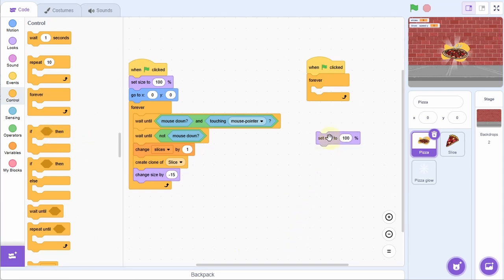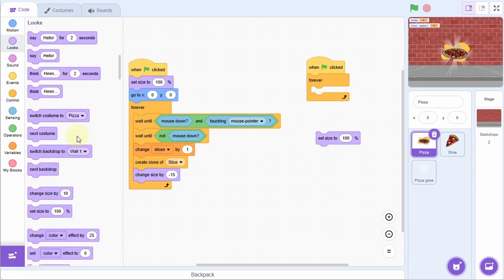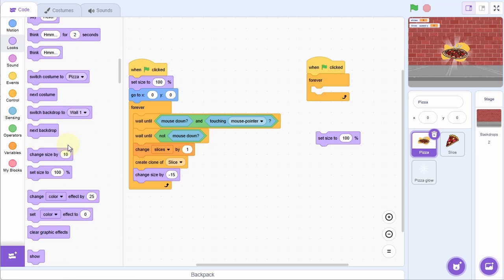And now I don't want to set the size, I want to change the size, because I don't want it to be immediately back to full size. I want it to be a little bit slow. So I'm going to change the size here, by the difference between 100 and whatever it has now. So over here it changes to 100 minus 15, which is 85.